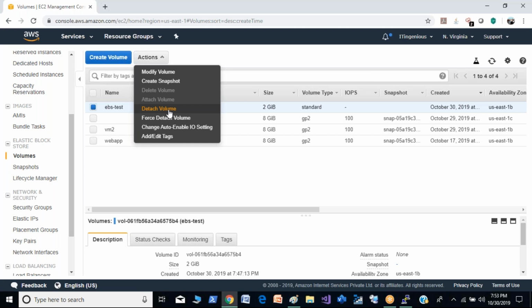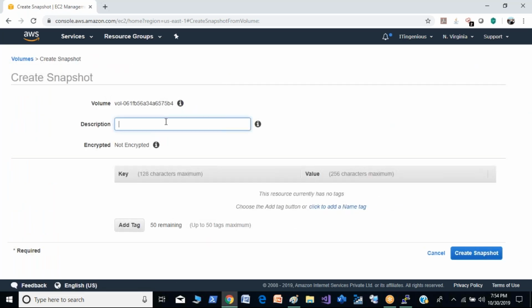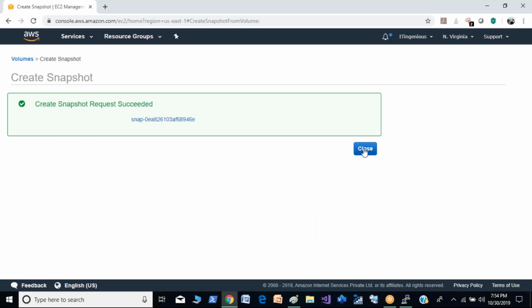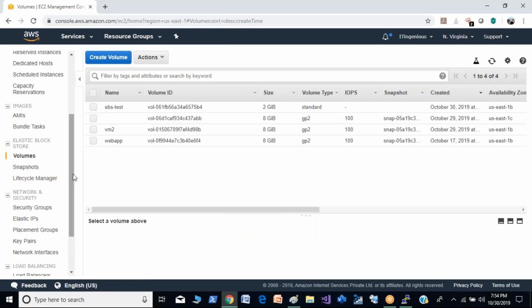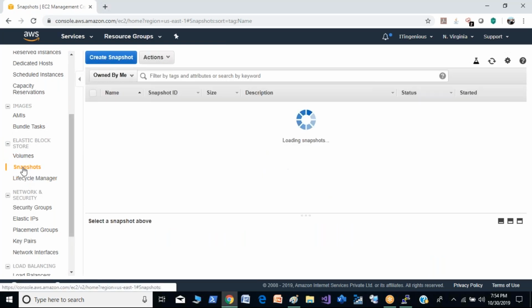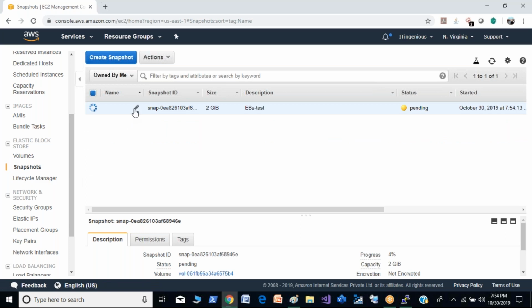So it is totally up to you. Right now my volume is in use. So what you can do is click on the create snapshot option, description: EBS test. Click on create snapshot, and you will get the snapshot in the snapshots column. Just move to snapshots and give it a name, EBS test snap.